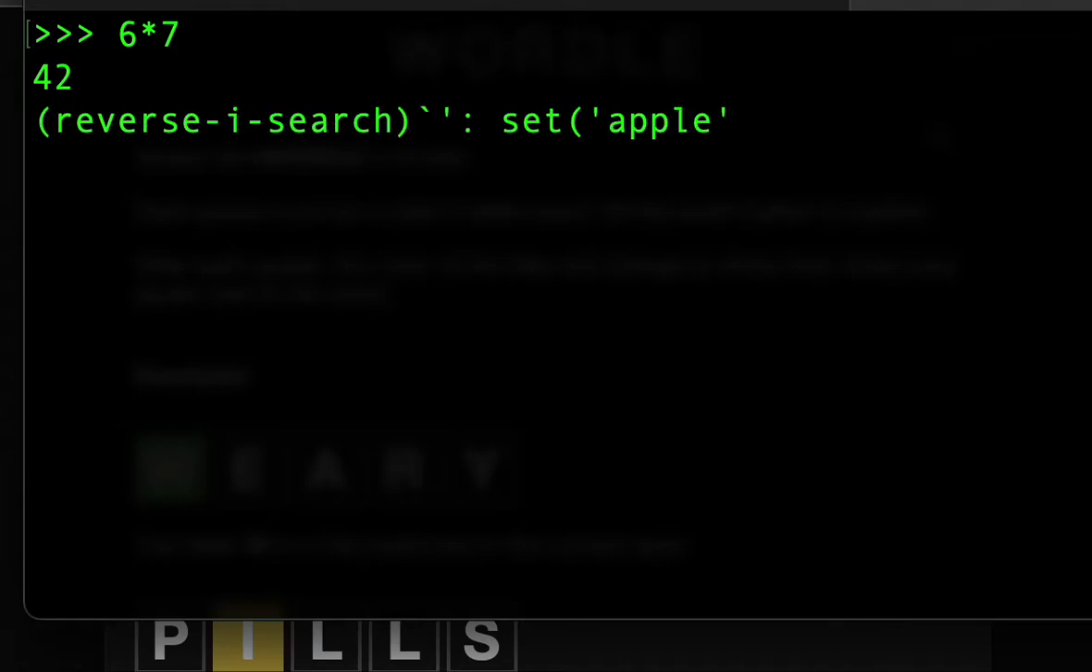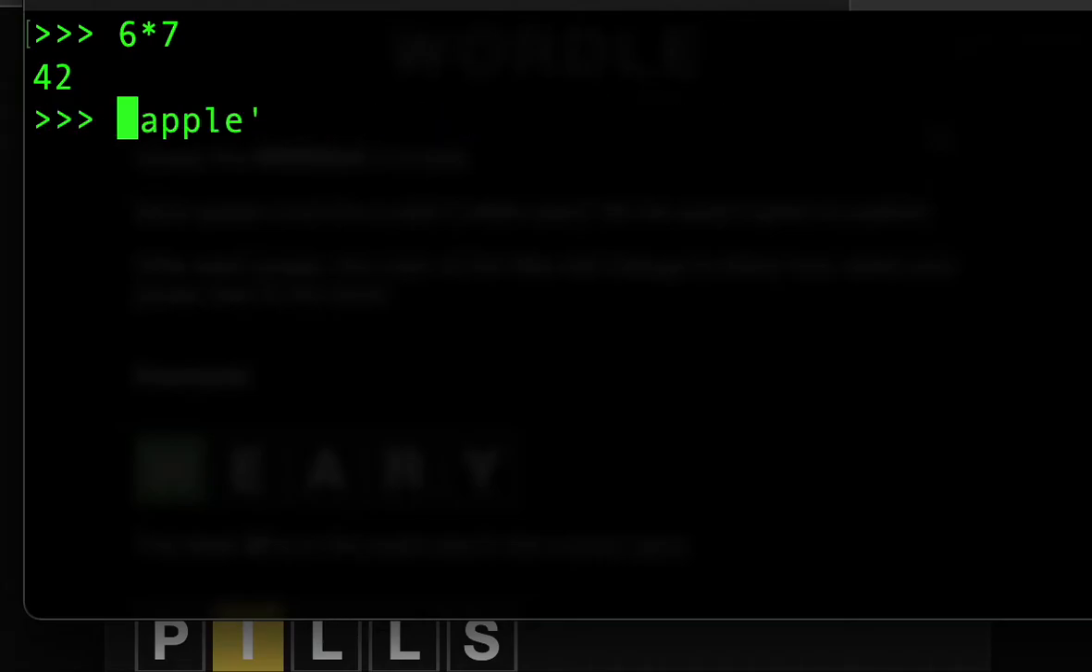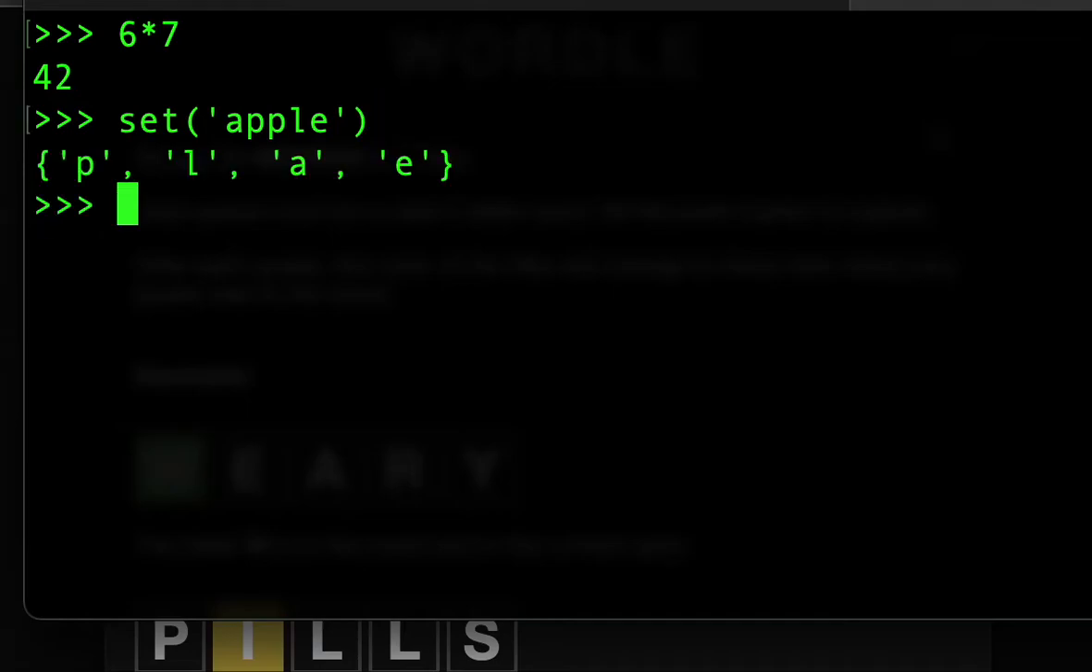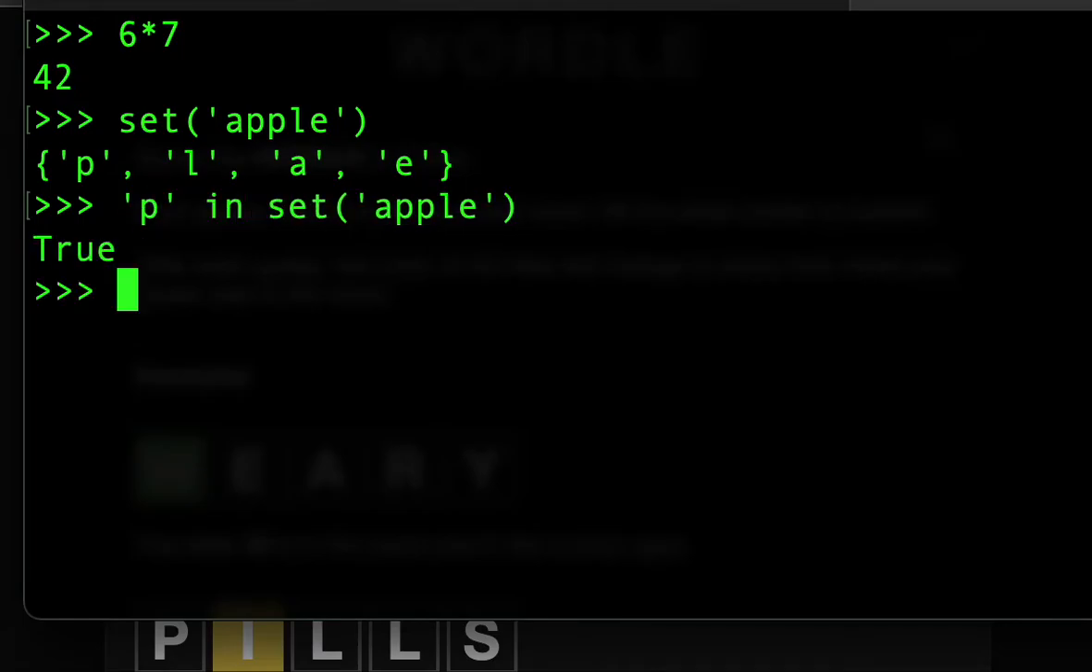So in Python, you can do arithmetic like 6 times 7, and so on. If you have a string, let's say apple, this is a string. We can call the set function, oops, sorry. I'm going to call the set function, and it's going to break it up into all these letters. So I can do something like, is P in this thing? Yes, it is. The letter P exists in the set.